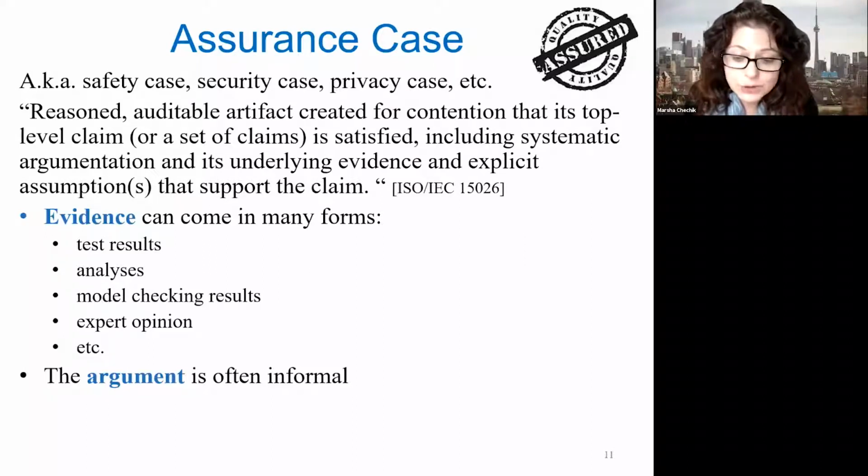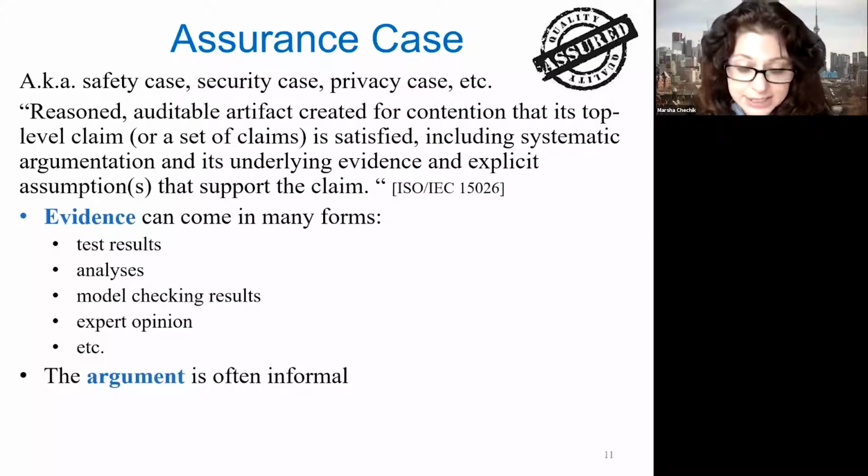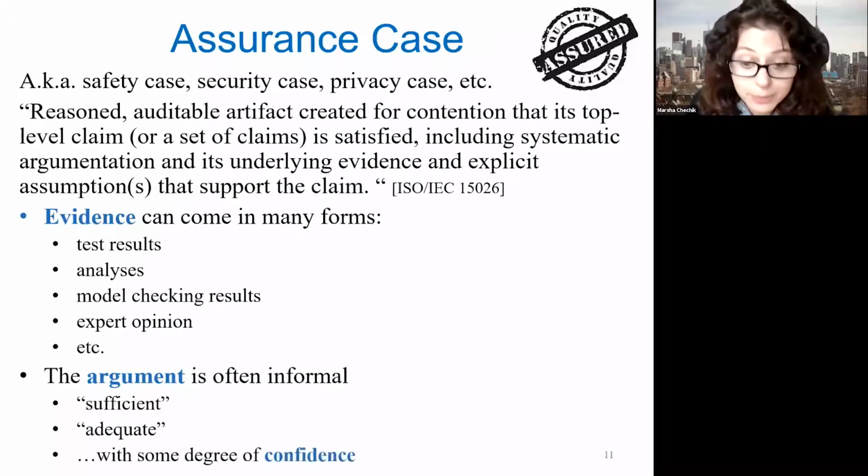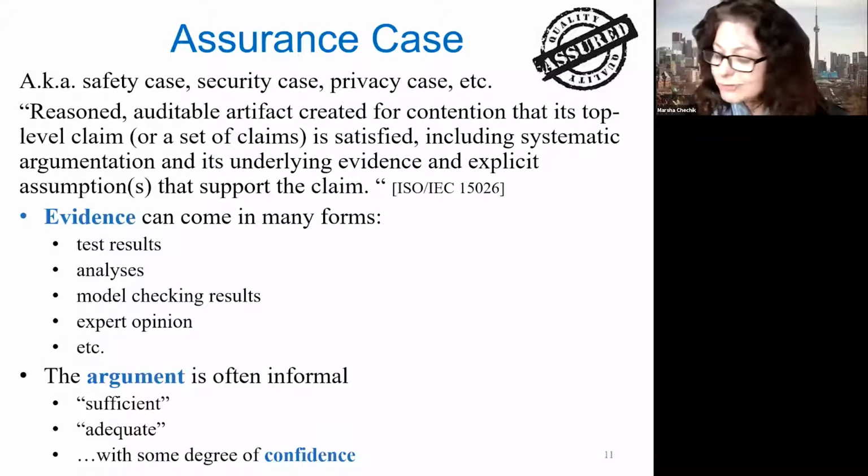So what that means is we're building some sort of an argument starting from the goal we're trying to assure, and we keep on refining this until we can collect evidence that the goals have been met. Now, the evidence can come in many forms. In my world, it is a lot of test results or analyses, results of model checking, but it could also be expert opinion or some sort of a link to a standard. And the argument itself can also be quite informal. The argument basically can be deemed as sufficient or adequate. So these are not very formal statements. They're really quite informal.